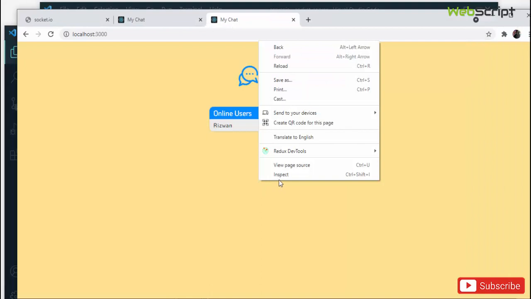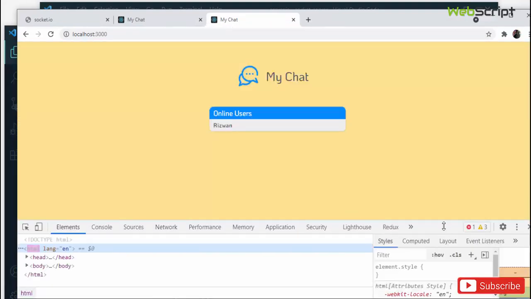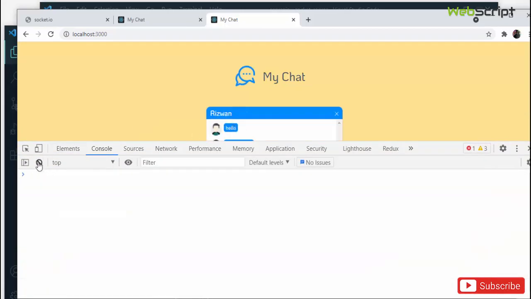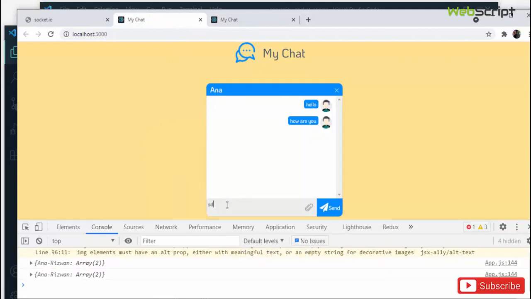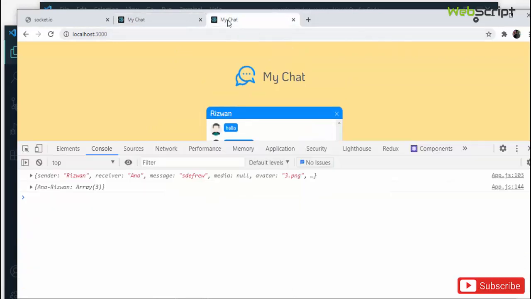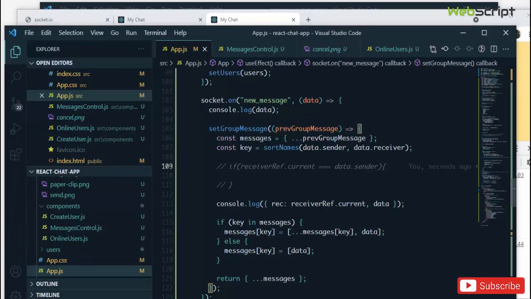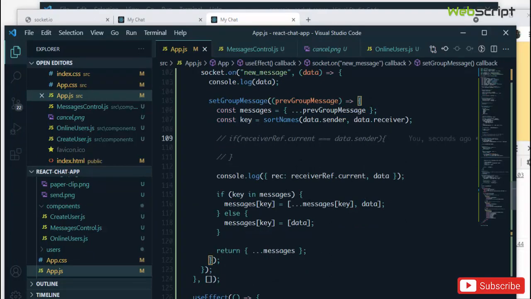Also let's open the chat window. Let's go to the console, clean the browser. Let's send a message from the Rizwan. Alright, let's send the message. Go to my chat, and you can see there is something like sender. This is the one we just sent. There is something wrong. This is not the one I'm trying to log. Okay, let's come out of this and paste over here.